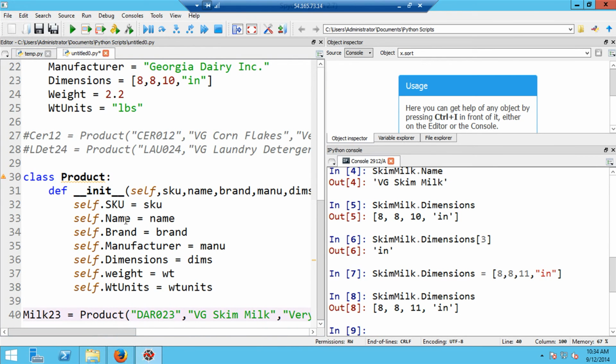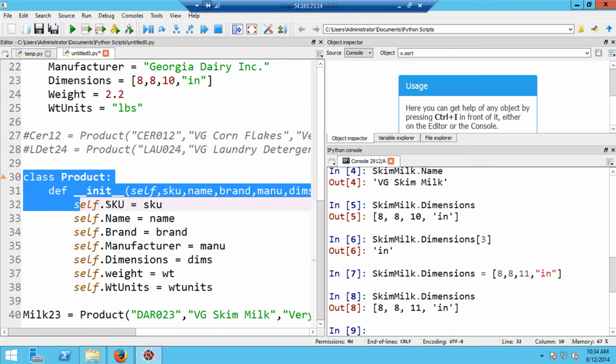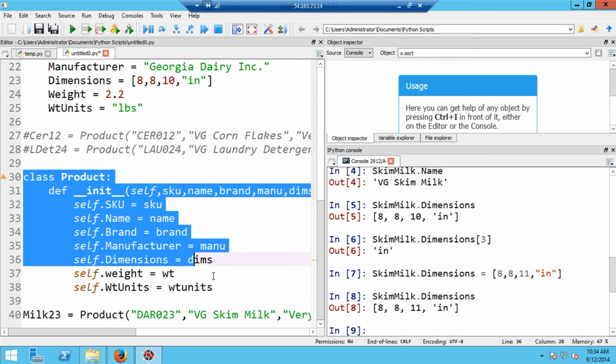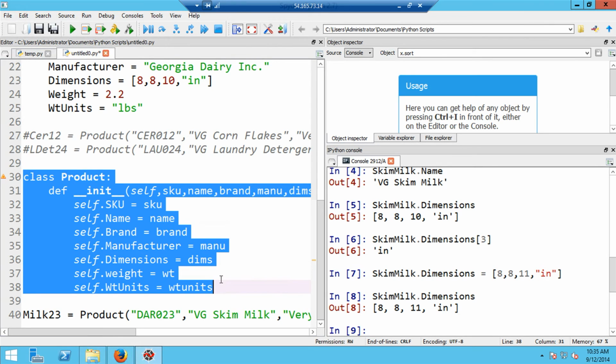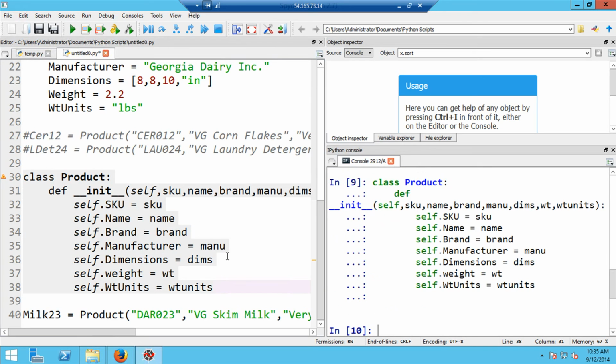So the first piece here that begins with class essentially defines a template that is going to dynamically create all of these variables for the object. And our first example is to repeat what we did with the milk. So let's go ahead and execute this. I'm going to select the class definition and execute it by hitting F9. And there it is, it's come through.